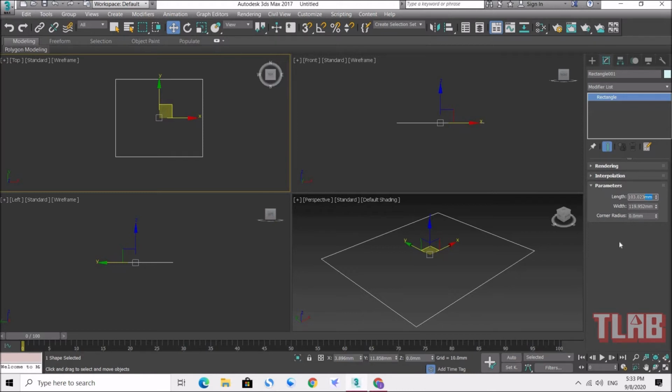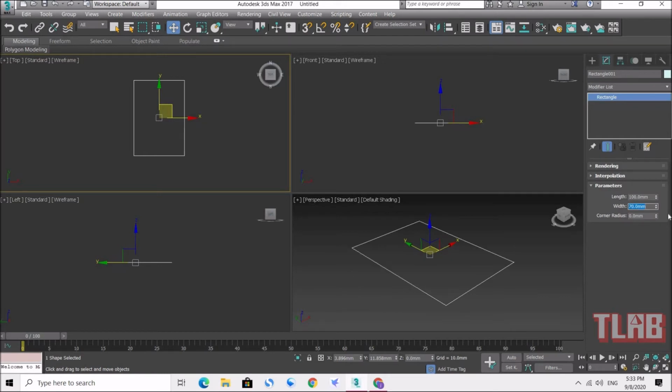Since you already set up the unit, next time you open 3D Max you don't need to set it again every time. You already fixed the setting, mm. Now for length, it's 103.023, so you can put maybe 100 or so, easy. Width, maybe 70. That's all. It's sharp at the corners.